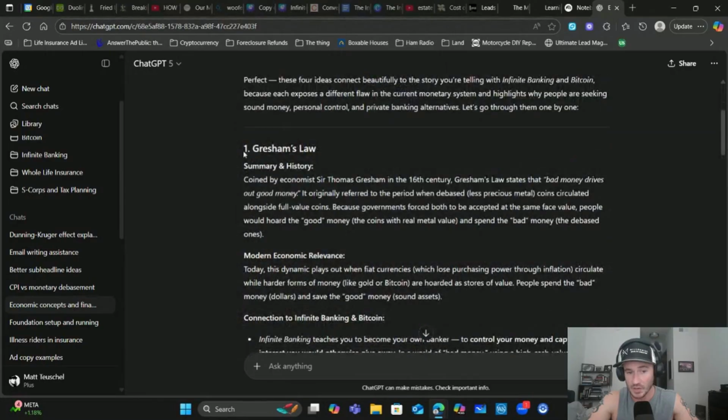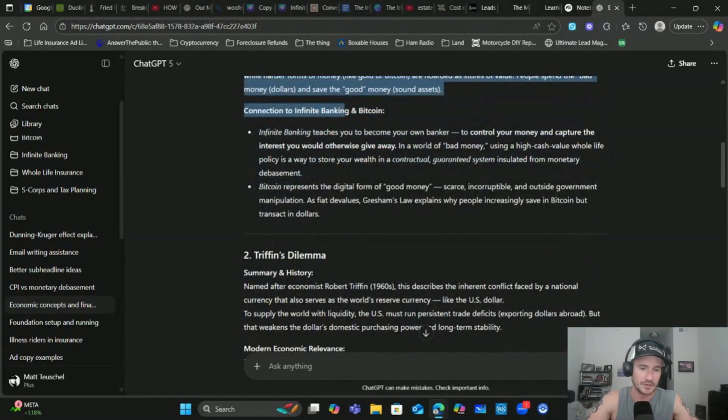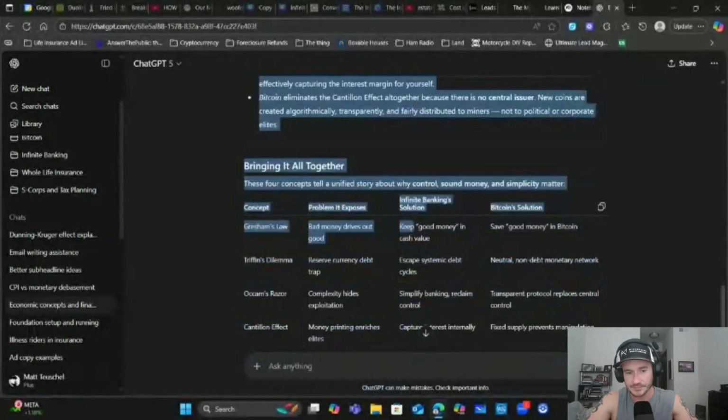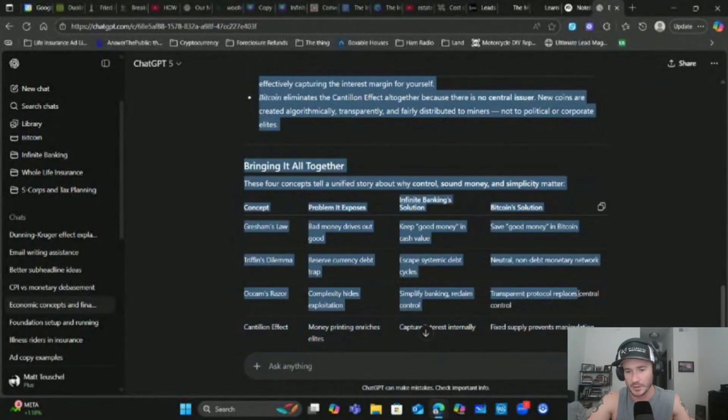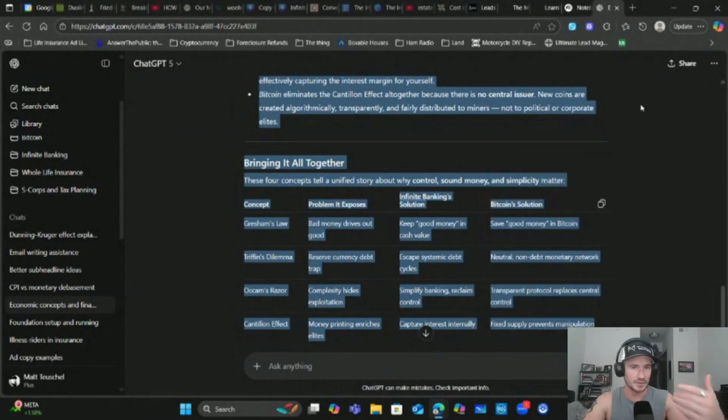It did a really good job providing the summary and history, and then how it ties into specifically infinite banking, Bitcoin, etc. All right, so I could take this. I already went through this. I already know it was good. Obviously, continue to prompt ChatGPT if it's not getting it right. Okay, but it kind of hit the nail on the head on the first try here. So I basically copy this content from ChatGPT.